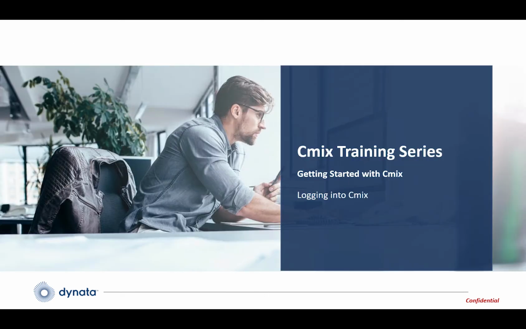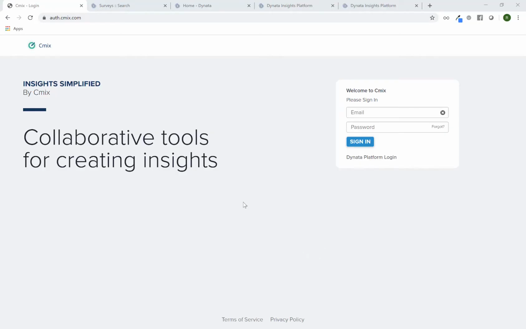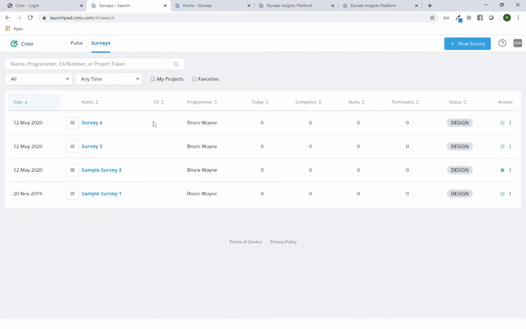In this session, we're going to discuss Cmix. Cmix is the survey authoring and field management system provided to you by Dynata. There are a couple of different ways to log into that system. The first is to go to cmix.com. You'll see this particular screen, and you'll be able to log in with your login credentials, which are your email and your password. And once you hit sign in, you'll be sent to the Cmix Launchpad, also called the project list.